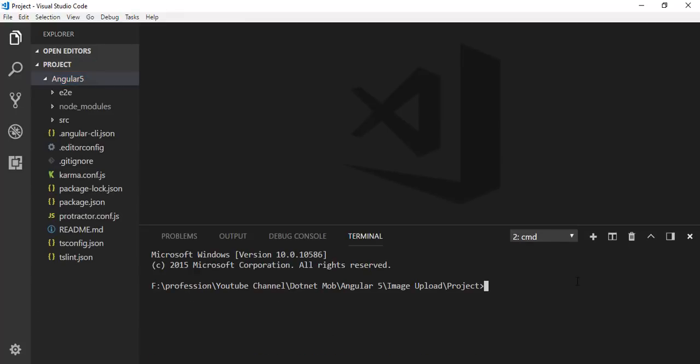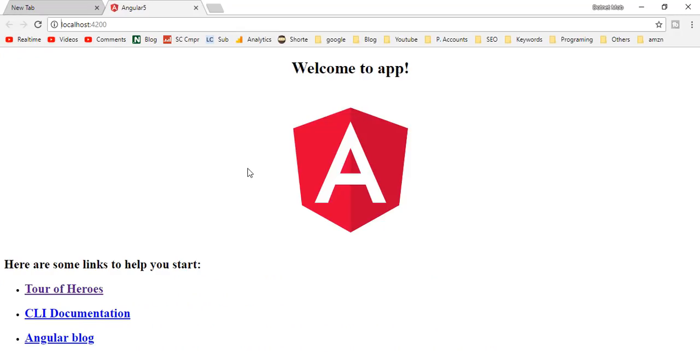Now let me run this application. For that, first of all, we have to navigate into the project folder Angular 5. Then you can use this command ng serve --open, hit enter. So it will compile this application and open in our default web browser. So this is how the default Angular 5 application looks like.